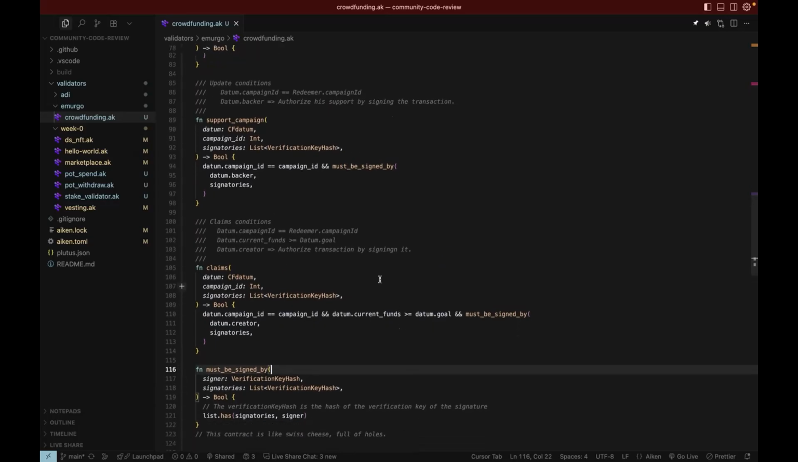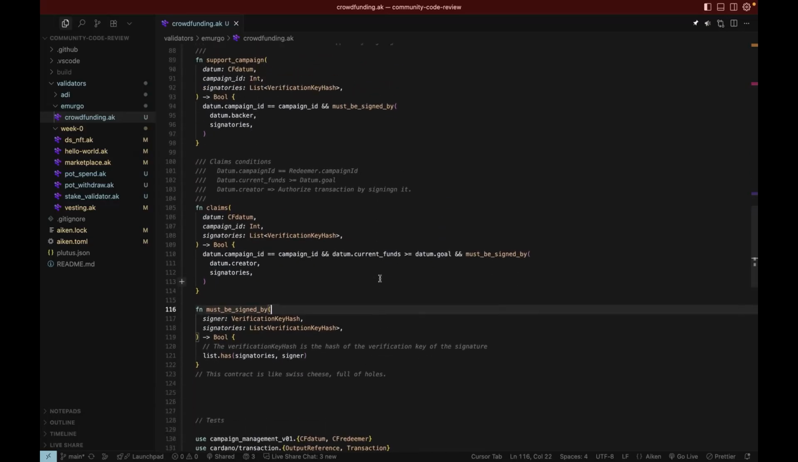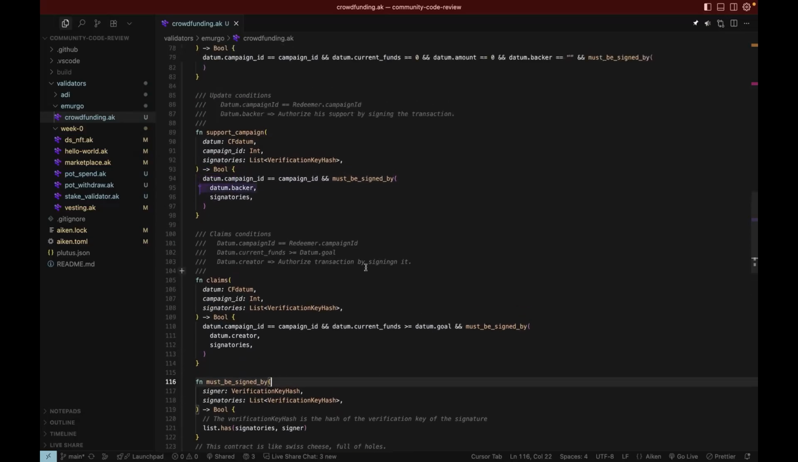So who's the datum.backer, and how does that get set? It must be signed by the datum.backer, so that gets set when you initialize it. When I first put the UTXO in there, I'm going to write a verification key hash on there. The idea is that when you're supporting it, the backer has already been put on chain.